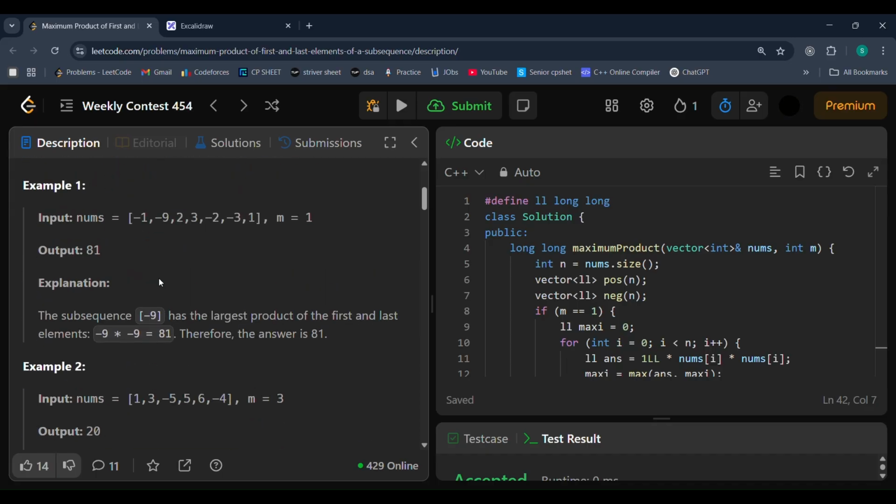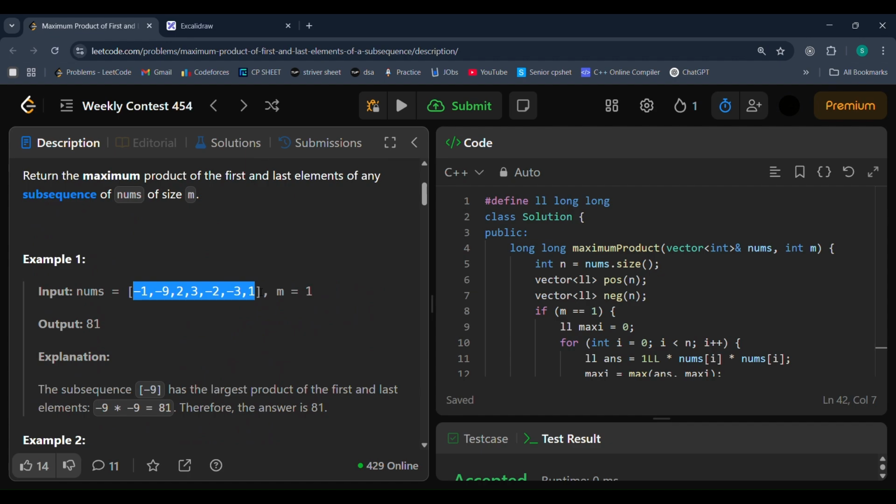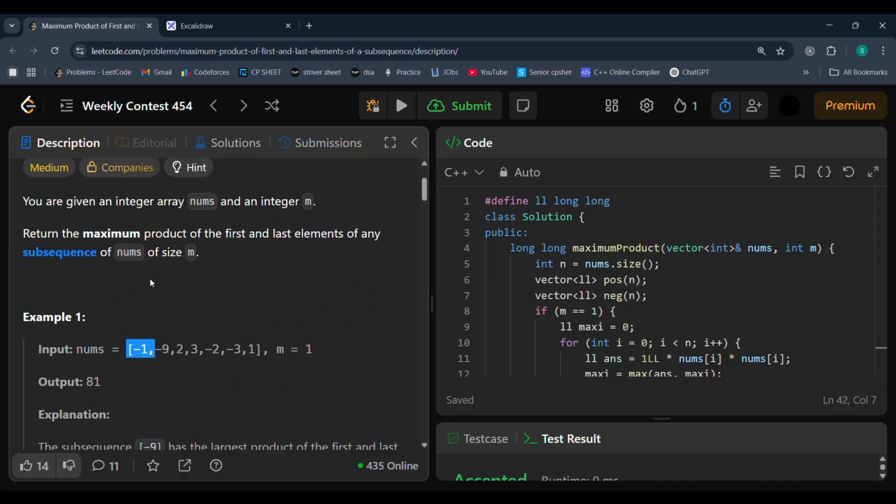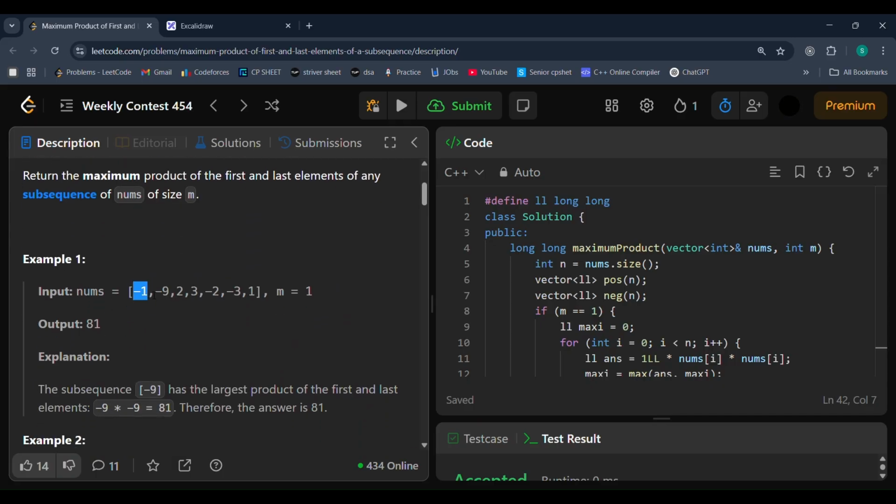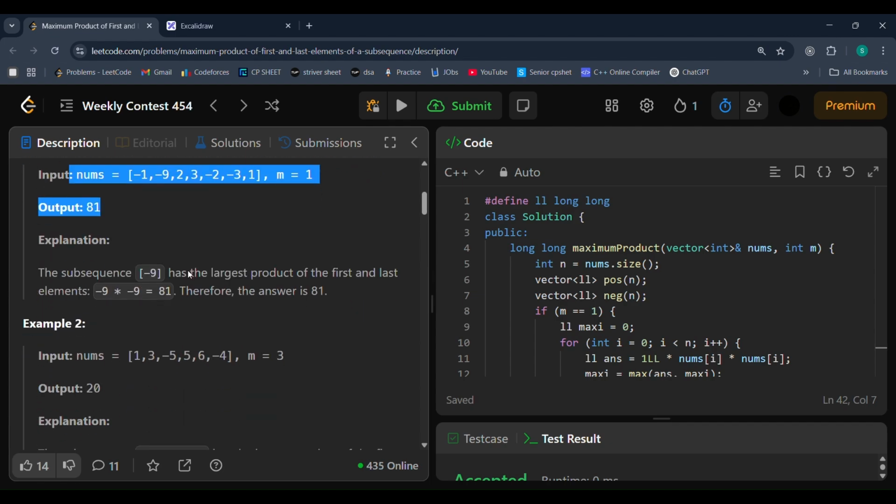So what does it mean is, let's say this is the problem statement. This is nums given to us, -1, -9, 2, 3, -2, 3, -3 and 1, and m equal to 1. So you need to return a subsequence of length m equal to 1 where the product of first and last element should be maximized. Let's say I took -1, so m is 1, so the subsequence size should be 1. So -1 into -1 will give me 1, -9 into -9 will give me 81, which will be the maximum. And you can try in all nums, this will be the maximum one out of it.